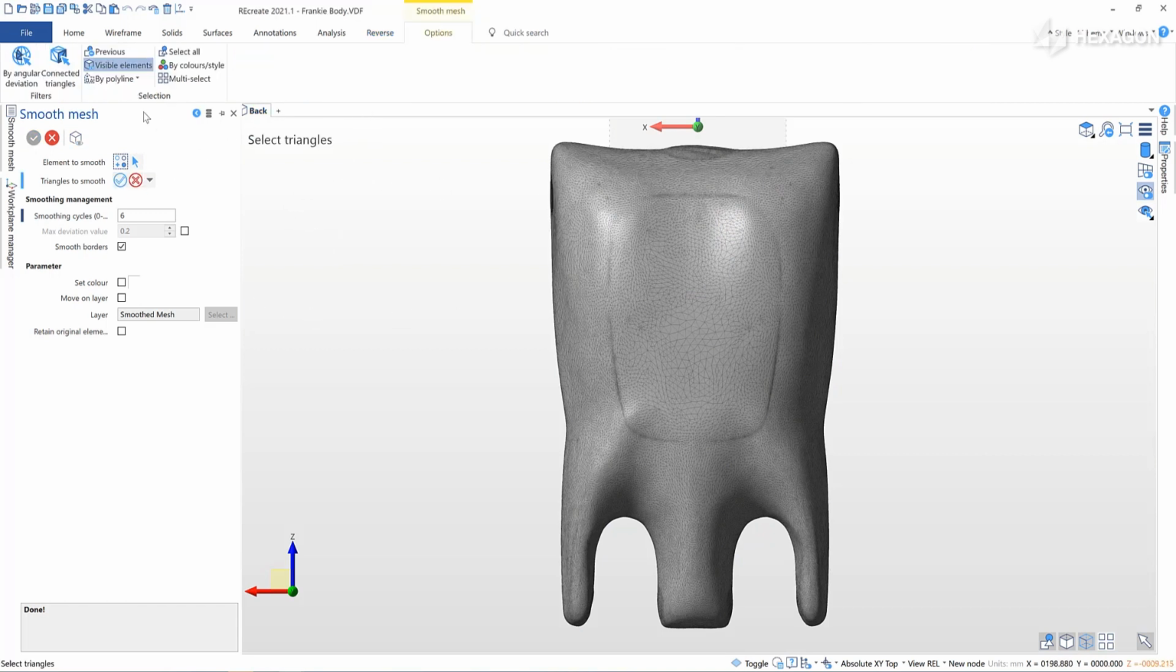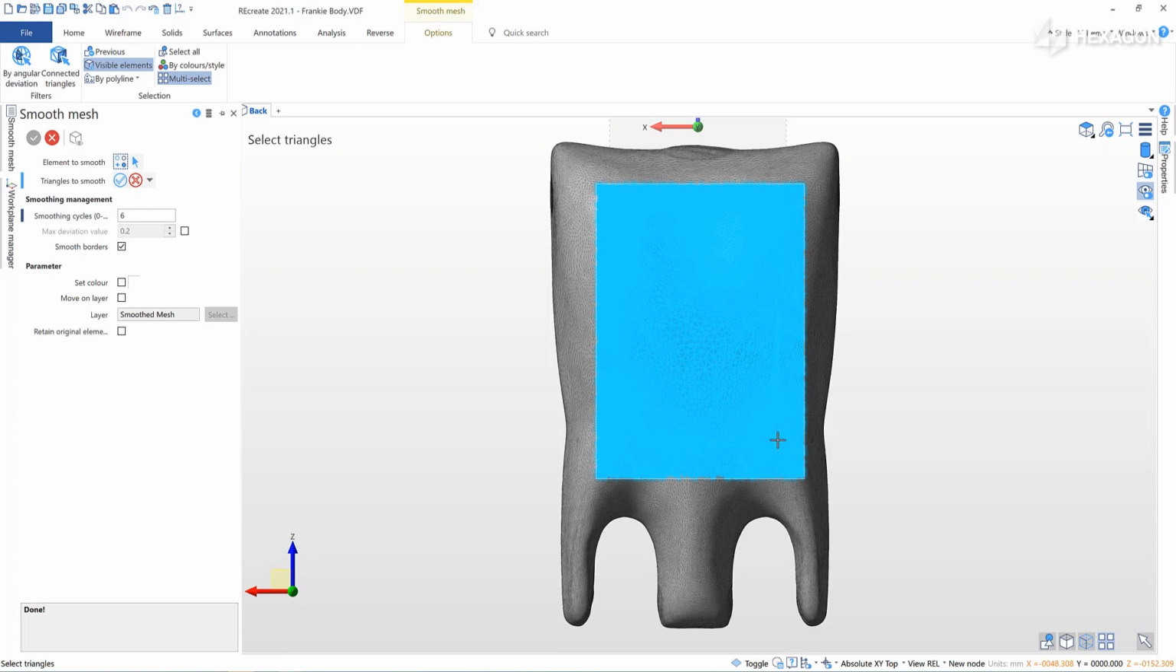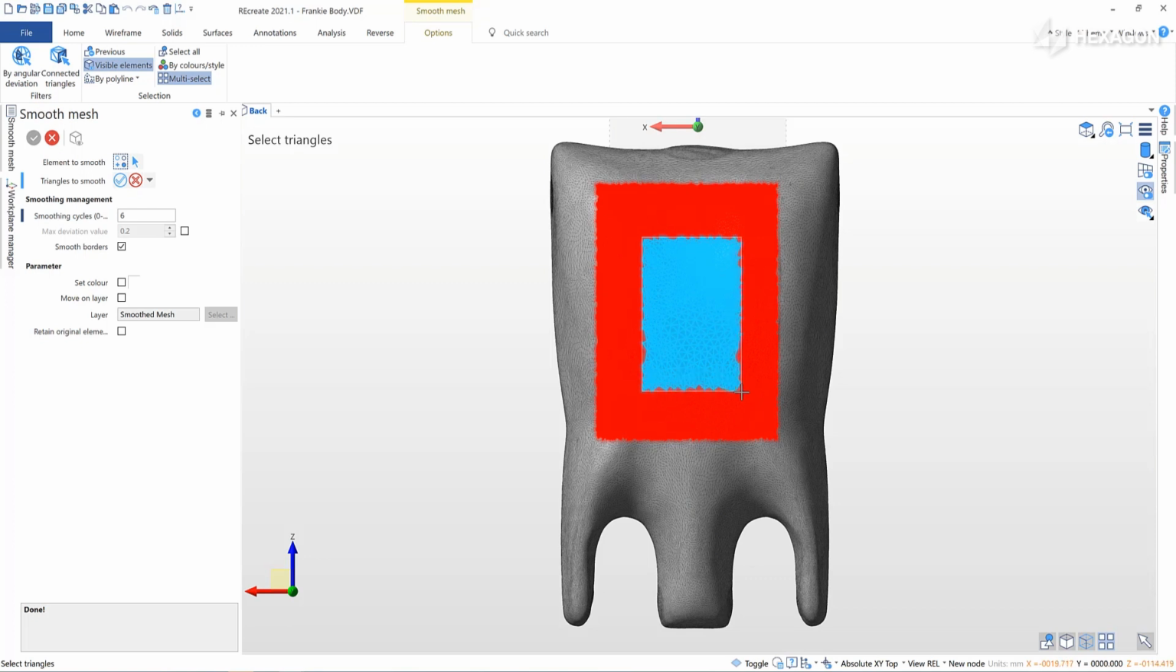out that region. If I turn on the multi-select, we've got toggle set as the method. So I'll be able to deselect the middle triangles in a second. Like that. Perfect.